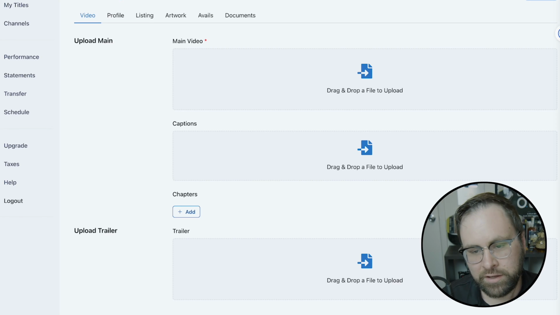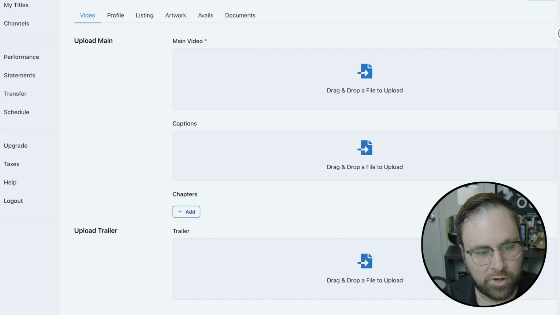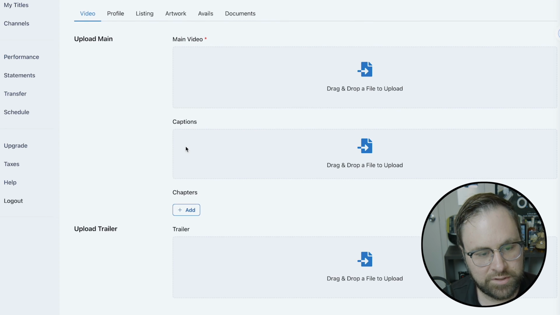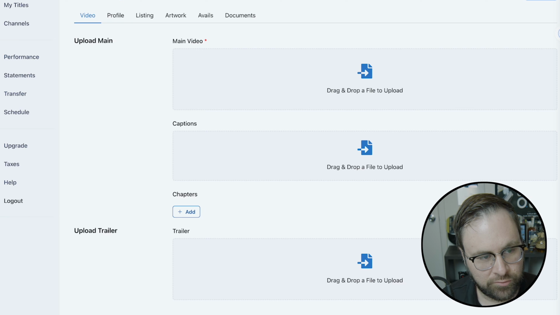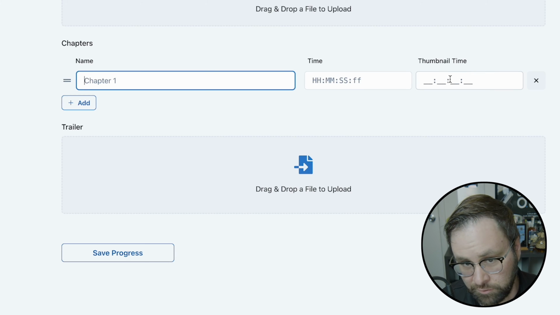Conveniently, Tubi actually has some instructions on how to do this, so it's a pretty easy walkthrough. What we're going to do is go into Filmhub, select your movie and edit it. On the video page, right when you open it up, you're going to be met with your main file, the captions, and then the chapters. You're going to want to hit add, and then a chapter will pop up. You have the chapter name, the time code, and the thumbnail time code.